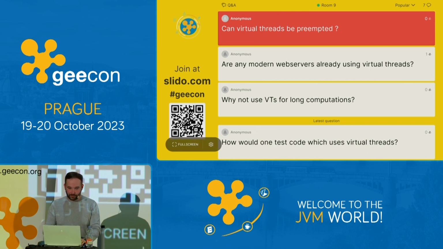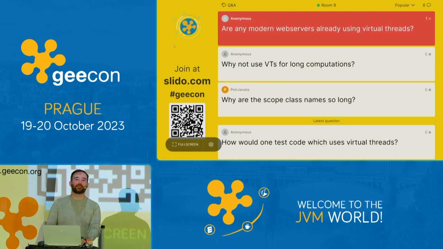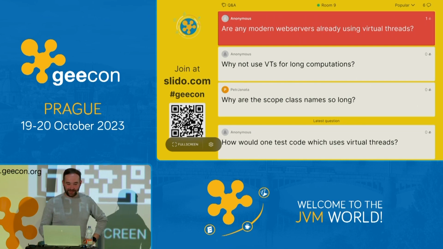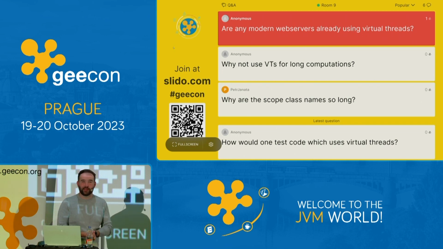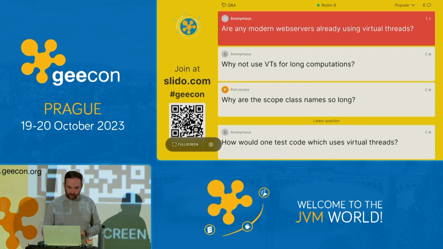Are any modern web servers already using virtual threads? Well, there is this Helidon thing, which is a really great framework. So I would really check it out. It's the Helidon Nima part, so do look it up. It's really nice.